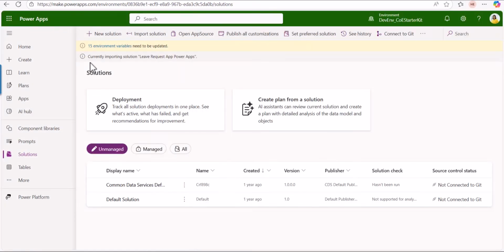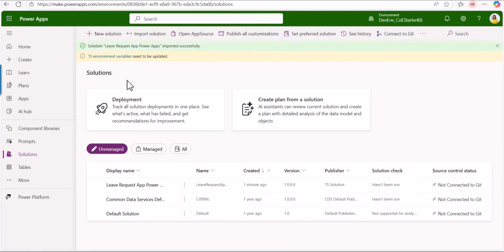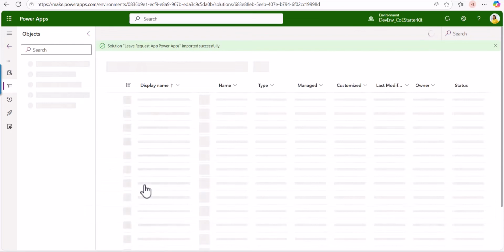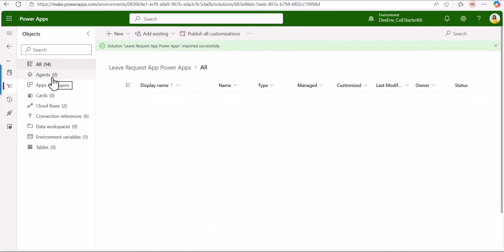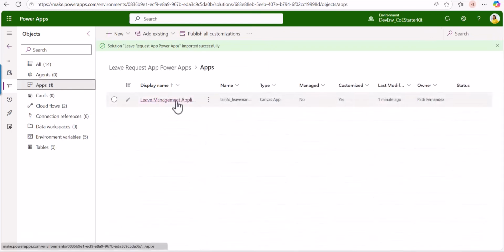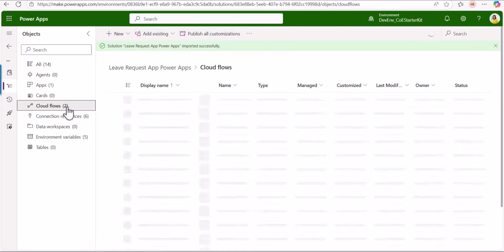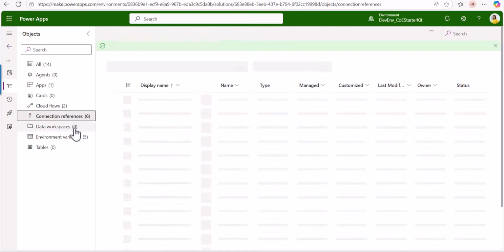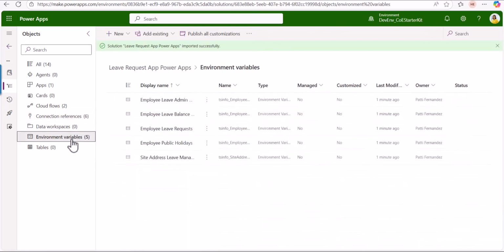You can see the message that it is currently importing the solution. Just wait for some time. It will add that solution into this tenant. Now you can see the solution got imported successfully, and on the Solutions page you can see that solution containing the apps, flows, connections and environment variables, whatever we have created, all are present. Let it open. Under the apps section, the leave management app is there and the flows are there, and all the connections and environment variables are imported successfully.